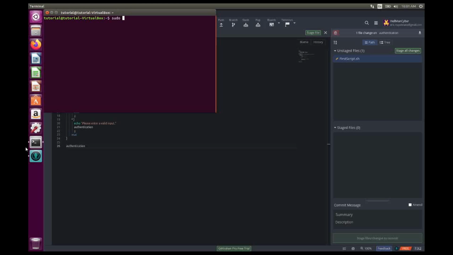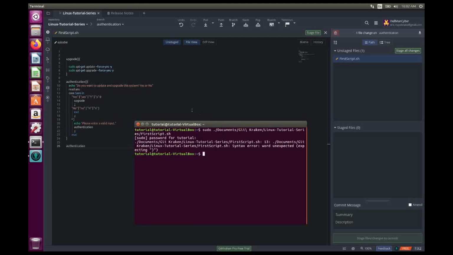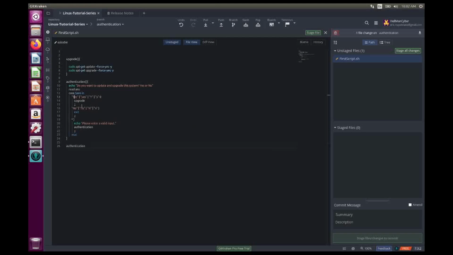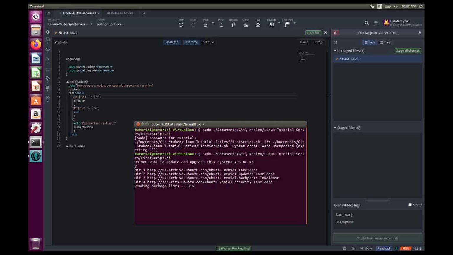So I'm just going to do sudo /documents/gitkraken/linux/firstscript. Put in the password. And then on line 13, there is an unexpected word. So line 13. Oh, I see what I did. I put a 0 instead of a parenthesis. Now we're going to try that again. Yes, I do. And there we have it. It just works, folks. It just works.